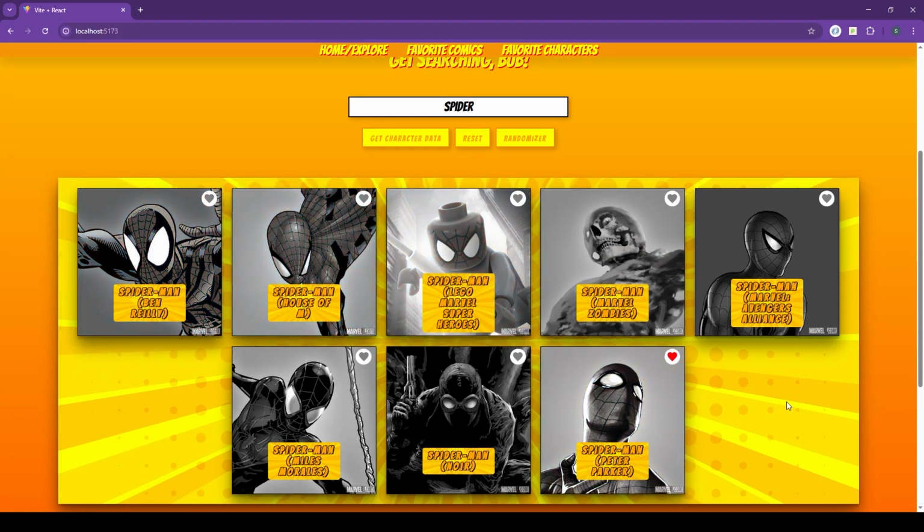Each one of these character cards has just a cool little animation. They're black and white initially. If you hover over it, it becomes colored. Well, that's an unpleasant picture. I didn't know there was a zombie Spider-Man. But basically, if you hover over the character cards, the color pops in as well as it enlarges slightly. And I feel like that looks pretty cool.